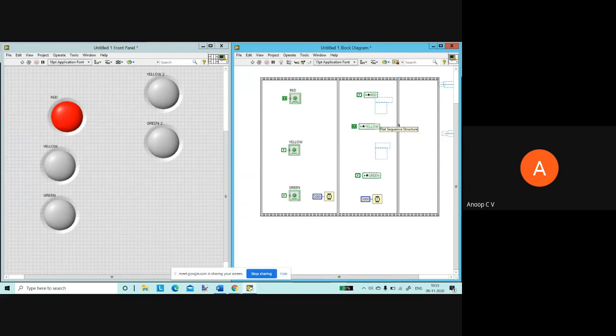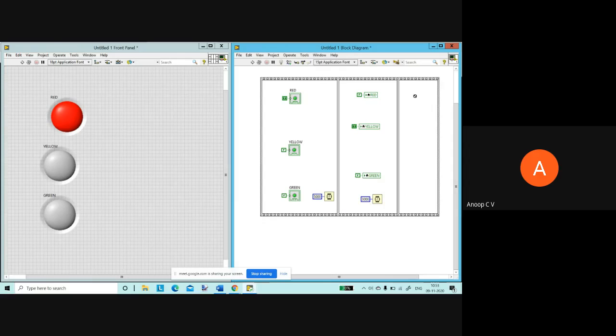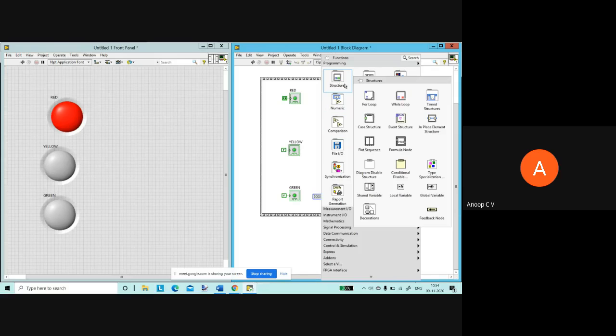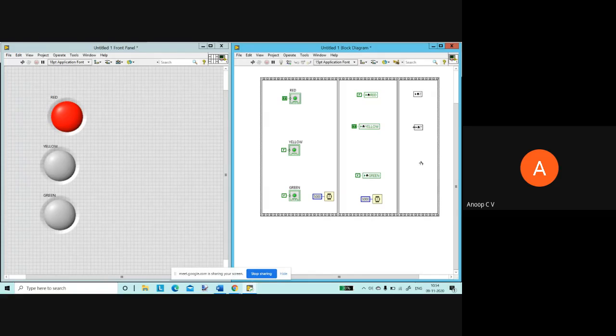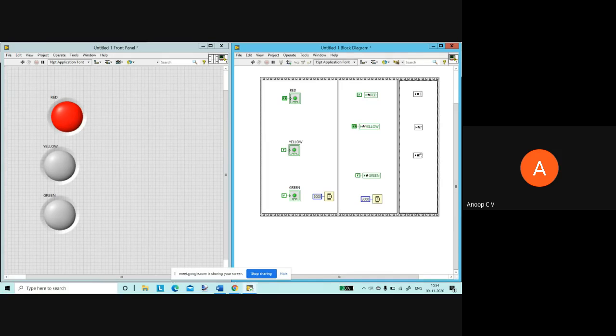Let's see what happens. No, copy paste won't work, so don't do that. Again, you create variables. Just right click, go to structures, create local variable, and one more local variable you create, go to structures, create local variable. So now we can select which one is this. This should be red, this should be yellow, and this should be green. And similarly create constants.